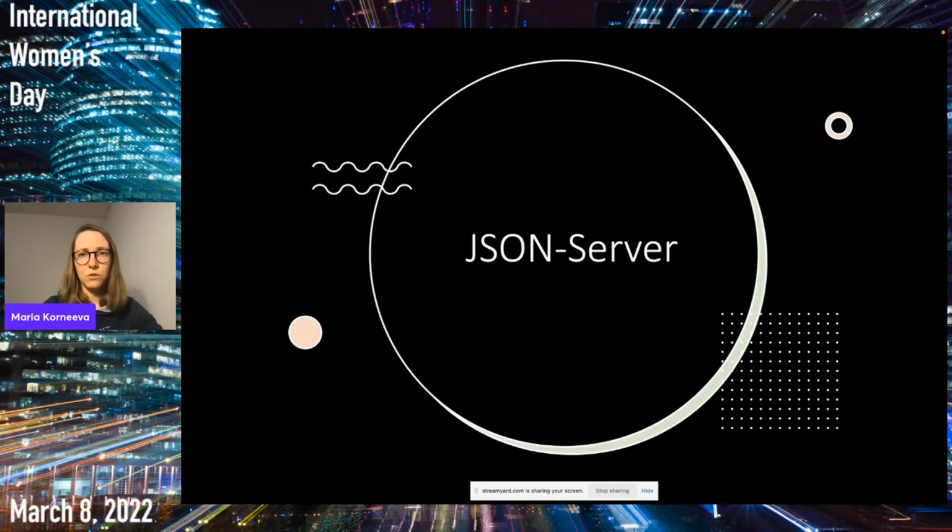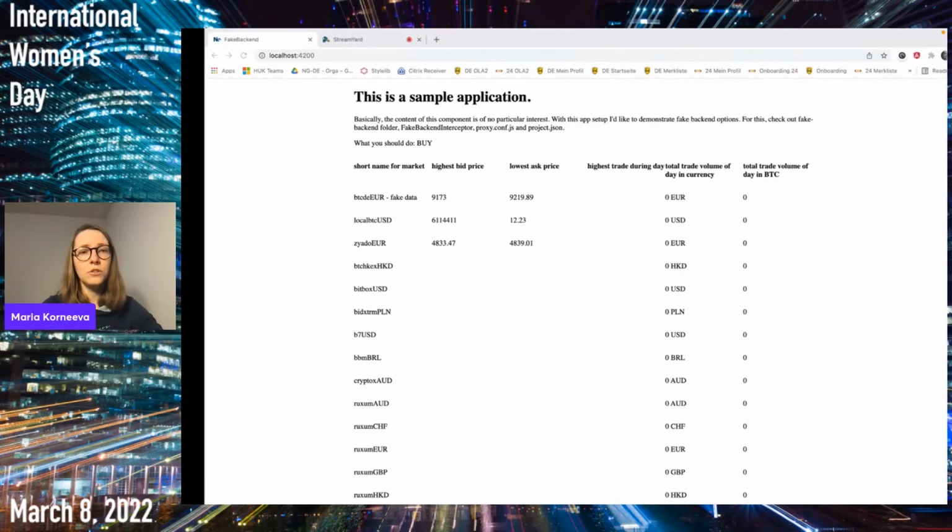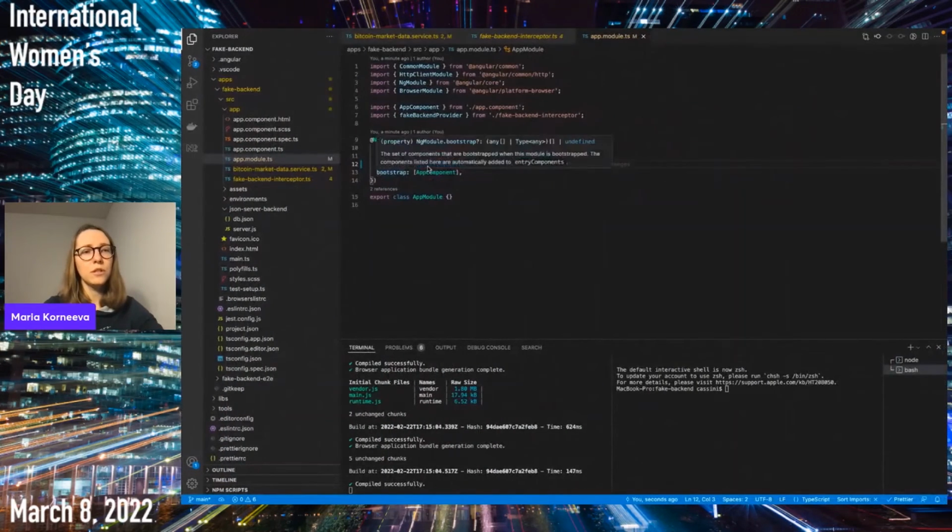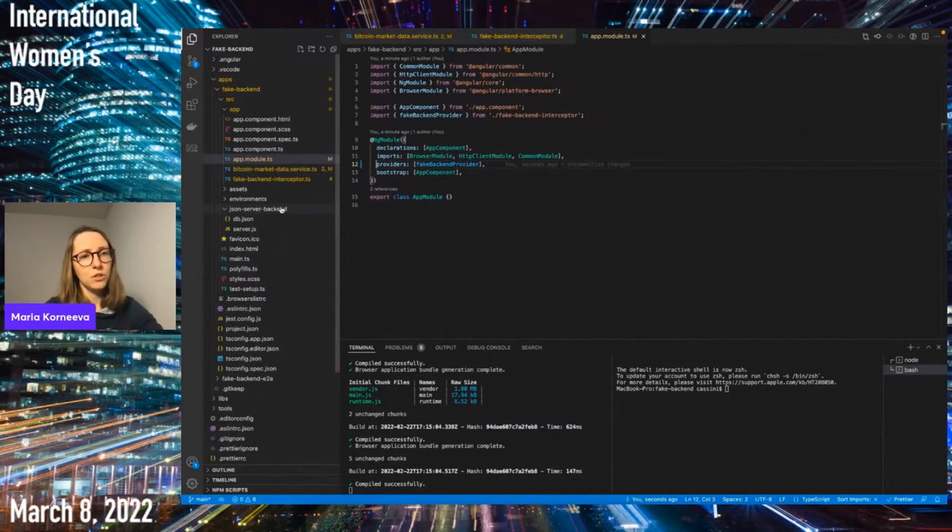So to overcome these limitations, I'd suggest to use JSON Server, which is actually my favorite option for faking backend. This is a small library which you can install using npm install, for example. And all you should do is to create a folder which is called JSON Server Backend. You can name it whatever you want. And then you need to add 2 more files.